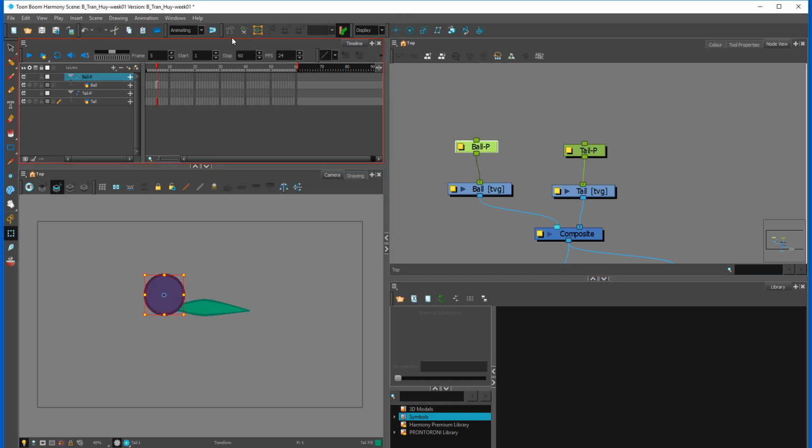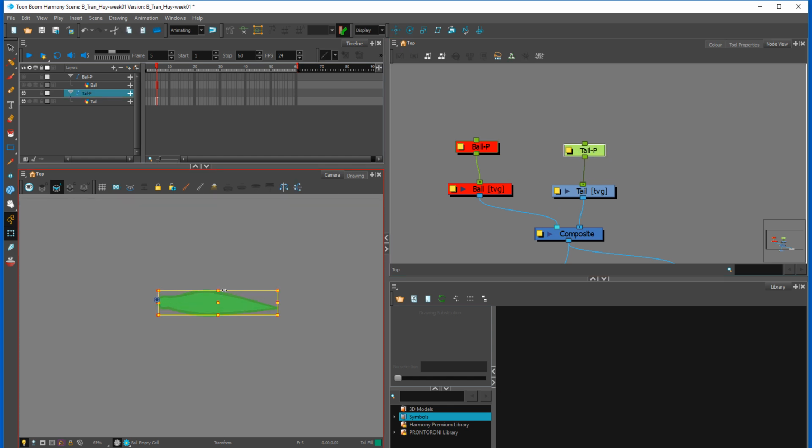So the deformer works like this. You select the peg of the tail. I'm just going to hide the ball here by selecting it in the node view and hitting D to deactivate. I'm going to go to the tail, and we'll zoom in a little bit so you can see here. And I'm going to hit the rigging tool.